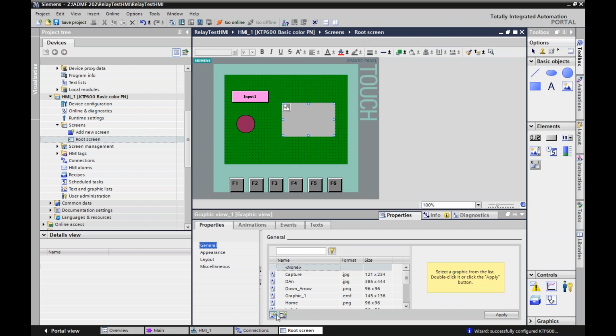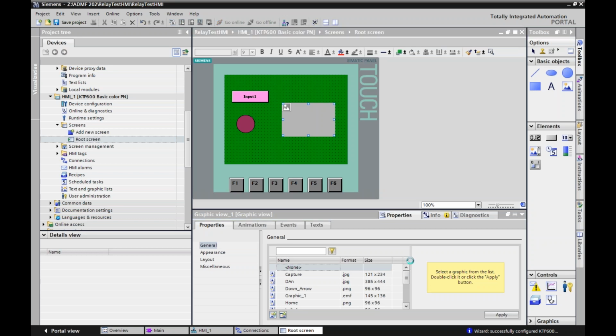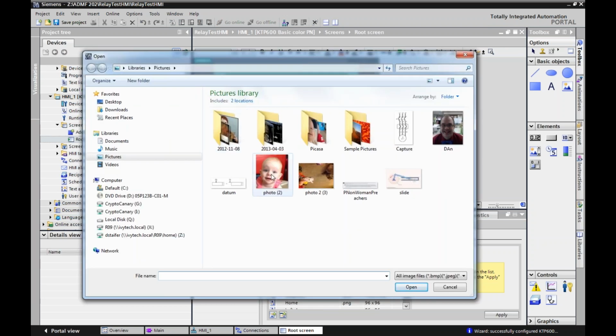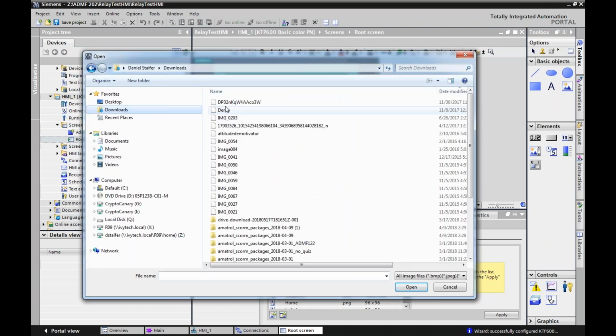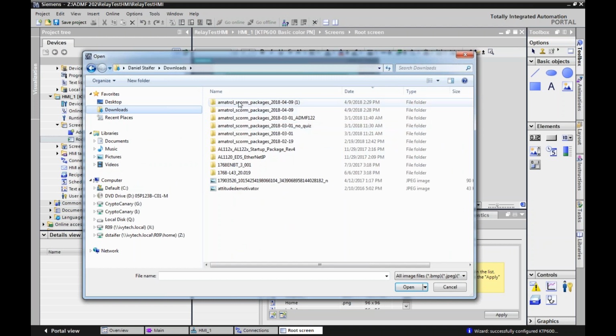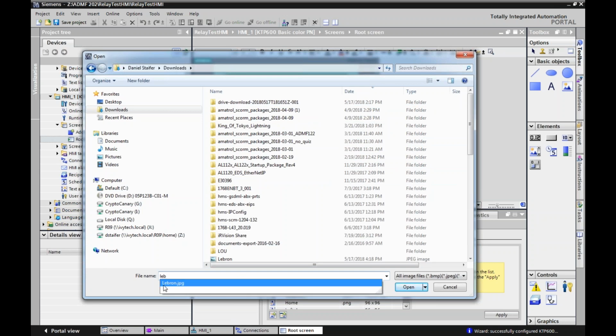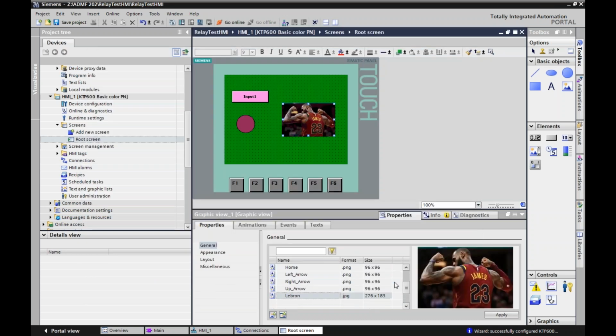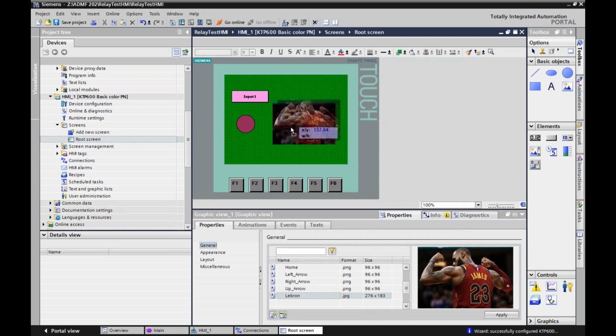But I can also bring in a new image. So I can create an image from a file. So this opened up. And now I can look for LeBron. And now look, now I have LeBron James showing up on my screen.